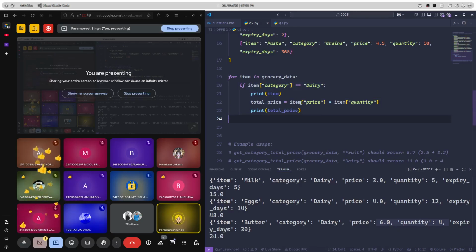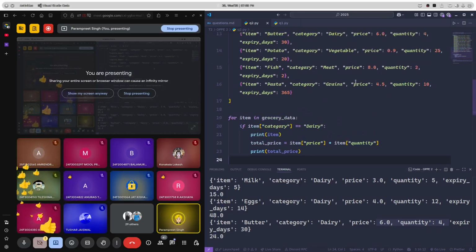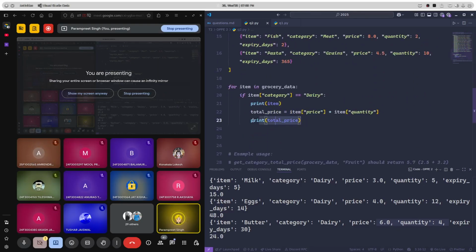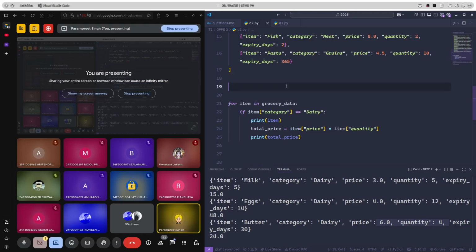Okay, now let's go a little bit to the question: return the total price of all items. So what I want to do is sum this total price into a grocery total price. How can I do it? I want all these prices to be together in this variable. How can I do that?